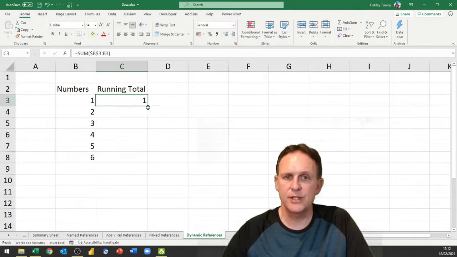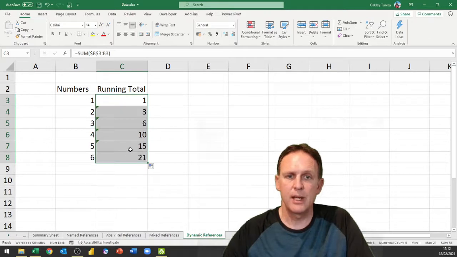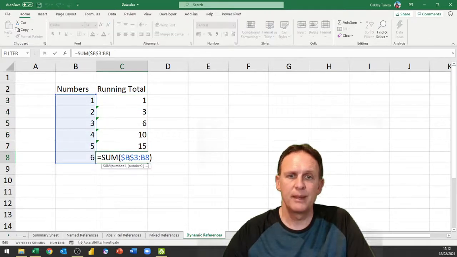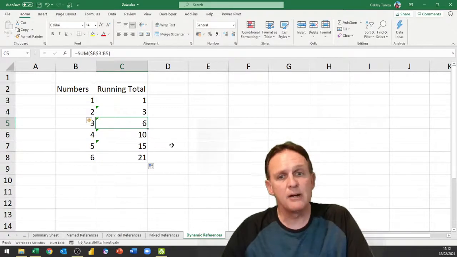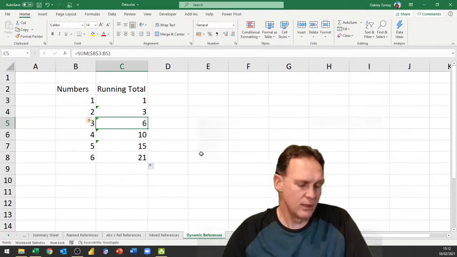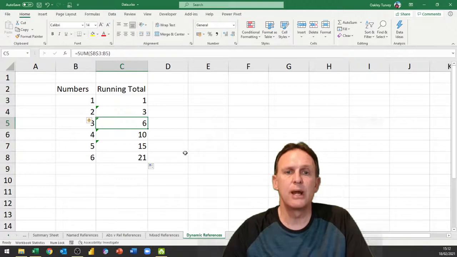So let's have a test of that. When I fill it down and go to the bottom one, it goes from B3, which is locked, down to whichever one I'm in, which is B8. If I go to this one, B3, which is locked, down to B5 because I'm in row 5. So there we have what's called a dynamic reference or an expanding range.